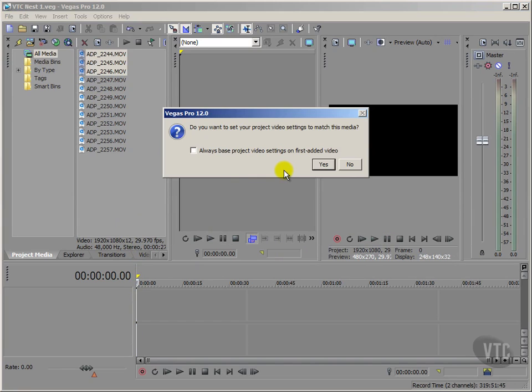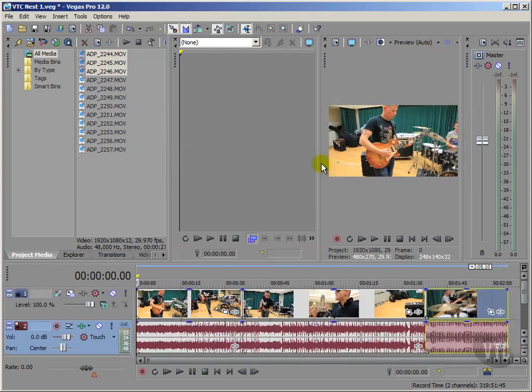Right then, now you might or you might not see this particular dialog box. This is just information asking me, do I want to set up my project with its video settings so that they match these videos? Well, I may as well, so I'll click on yes. Okay, and as we would expect, we now see our 3 video files brought in on our timeline.